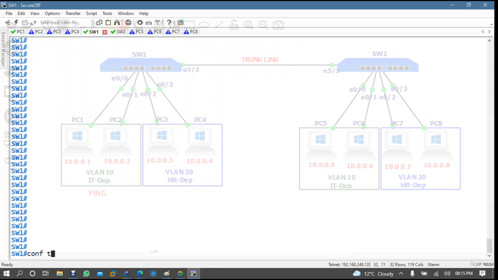So if I'm coming here, interface E3/3, switchport mode.